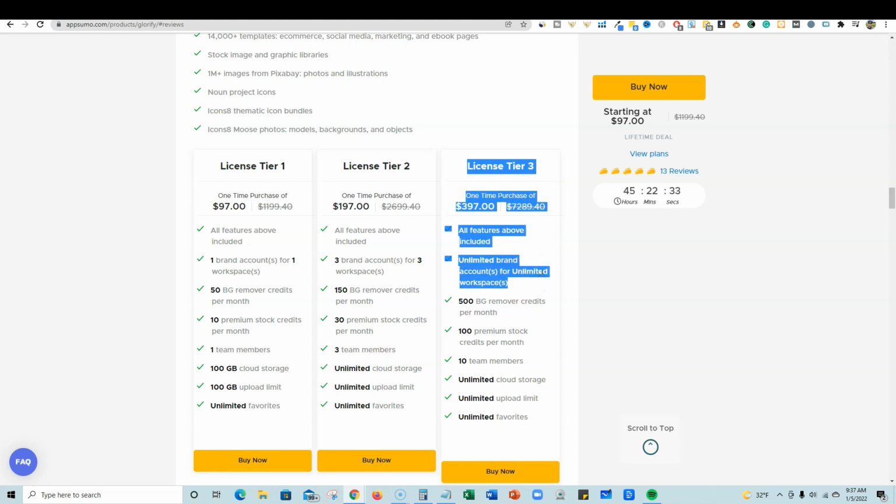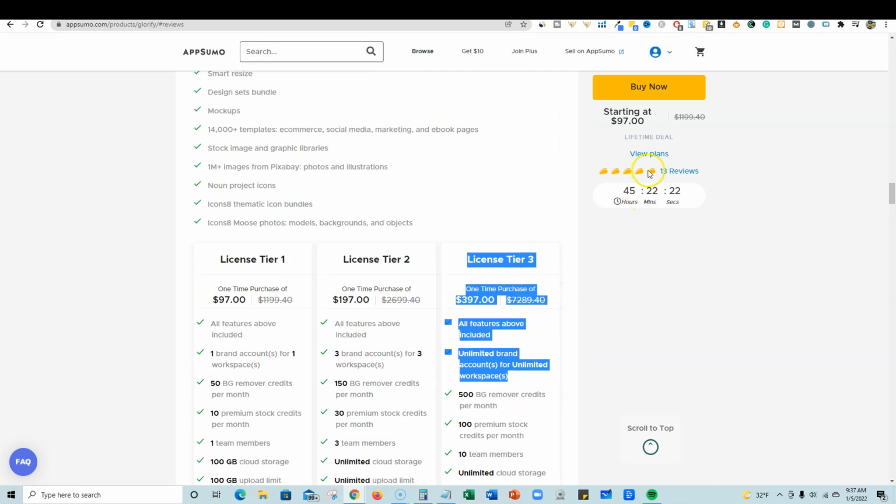You could just go and connect a brand to your account and just start going, and you're going to have unlimited cloud storage. So this really is a really, really good one right here. And it's got good reviews so far. So let's go jump into the tool.